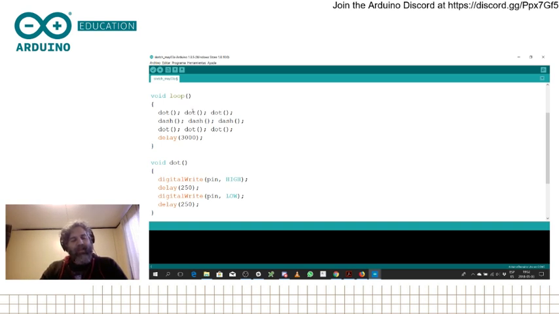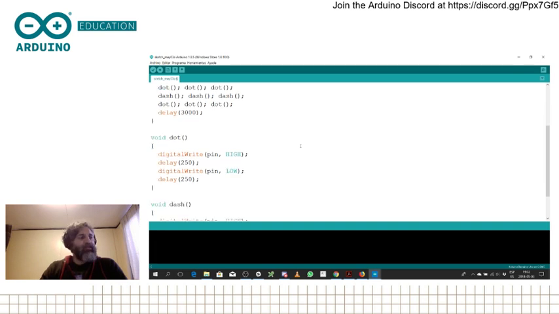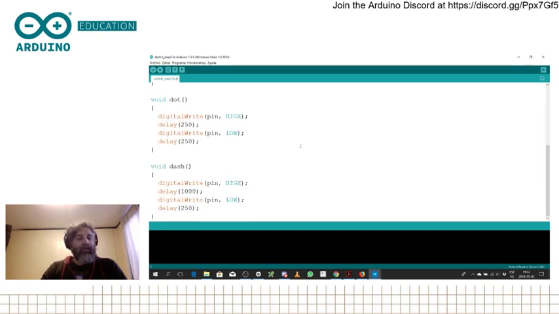And if I remember right, this is SOS, right? Three dots, three dashes, and three dots is SOS. Correct me if I'm wrong. The function dot makes the light blink with a 250 millisecond delay, while dash makes it with a longer delay, so the light is on for a longer time.